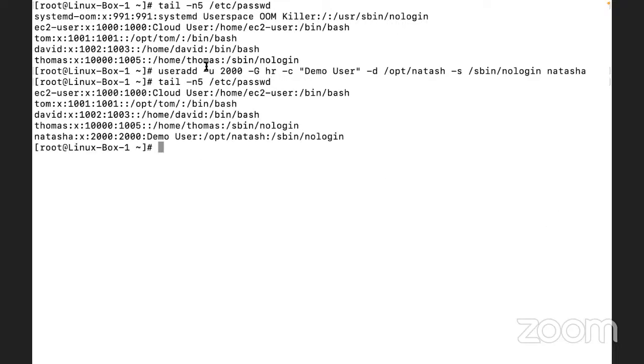Now read this information, guys. What we did, we created a user with user ID 2000. Yes, sir. What is primary group ID? 2000. What is the comment for user? Demo user. Home directory for user, /opt/Natasha, which we defined. What is the shell for user? It has been nologin.